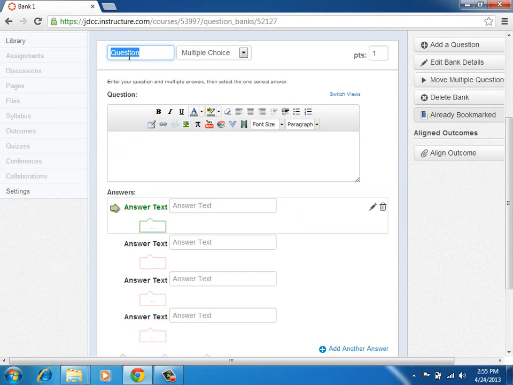The piece here called question is not a number. Do not think of that as a number. The points don't matter. This is a default number of points. It's changed whenever you actually pull a question into the quiz itself. Think of this as a title to the question. So typically I'll just leave it as question or statement, or depending on what it is.